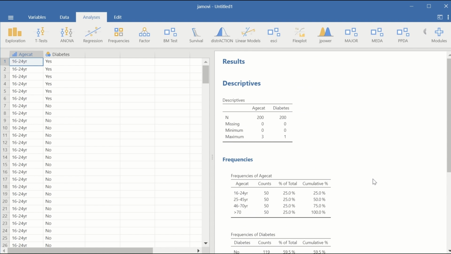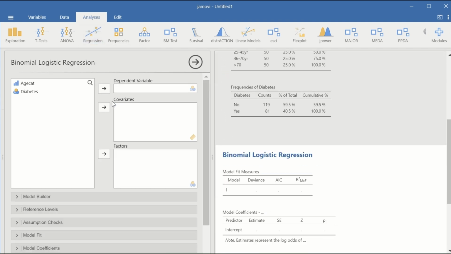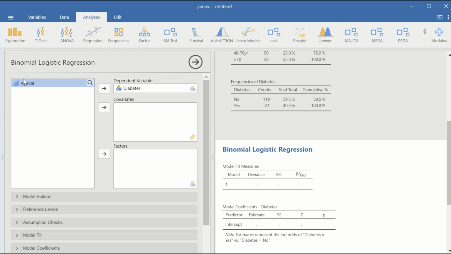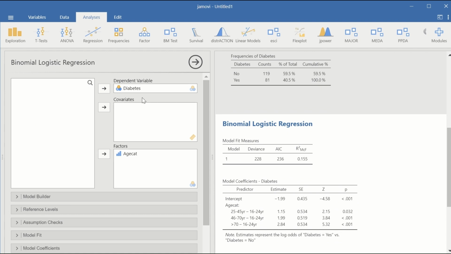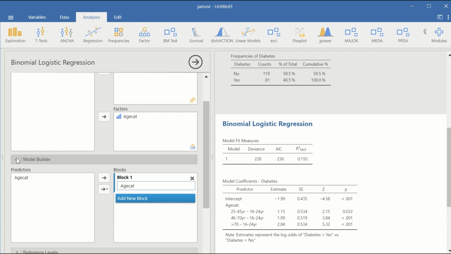To do binary logistic regression, click on regression, scroll down to the 2 outcome binomial, since these data fit perfectly to the binary logistic regression. In this window, diabetes is our outcome, so we'll move it to the dependent variable. And since the age categories is a factor, we'll keep it in the factors. We could move it to covariate, but the age category is best fit here.